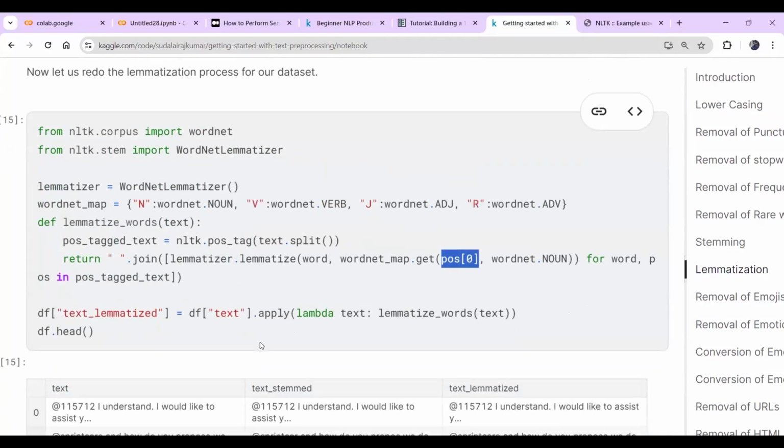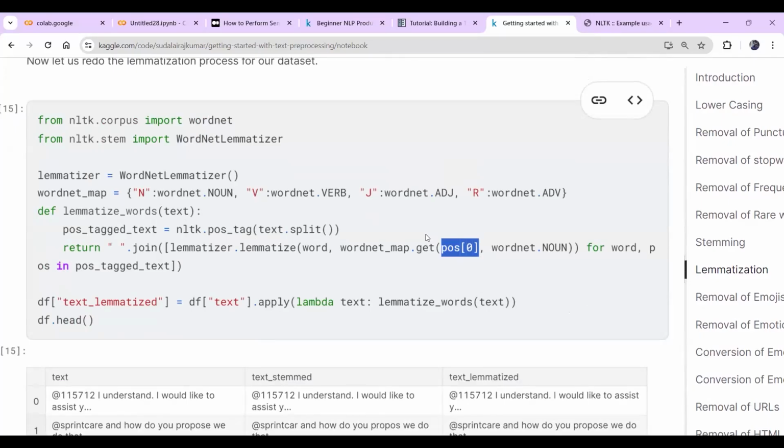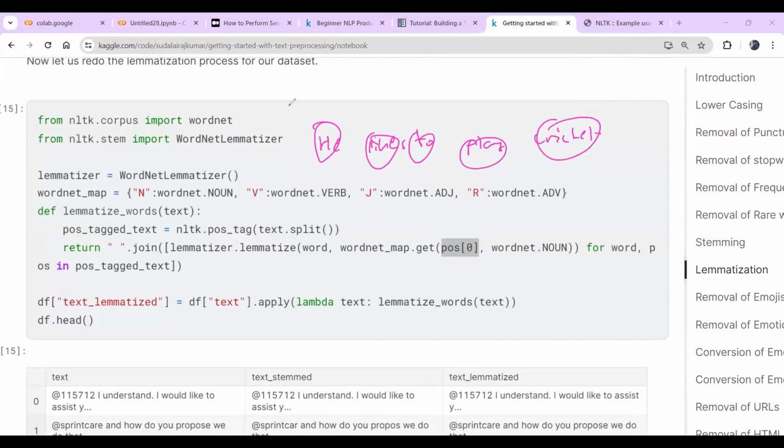Let's say whichever word you're taking, let me write it. So let's say the sentence is: he likes to play cricket. What will happen? You will get individual words along with their part of speech, right? He is a noun, likes is a verb, to, let's call it for now a preposition, play is a verb, cricket is a noun.